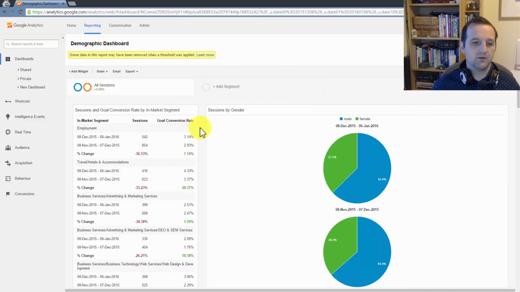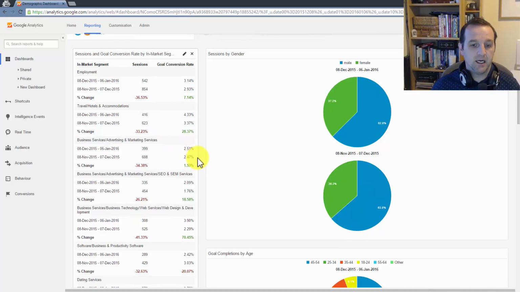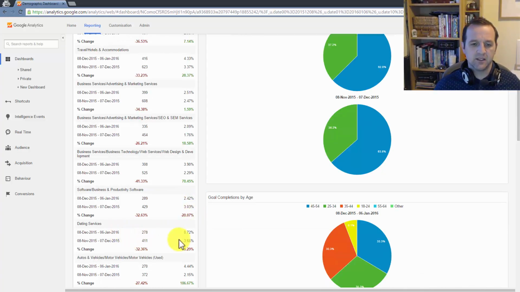So let's look here. In market segments, we can see this period versus the previous period, so this is 30 days, our goal conversion rate has gone up 7% in the employment in market segment. Let's have a look. This one, business services, technology, web design, development, has gone up 70%. So that's an increase in goal conversion rate, which is awesome. I mean, that's brilliant. That's great. Dating services, we're having a pretty bad time there. I probably don't care, to be honest, but that's fine.